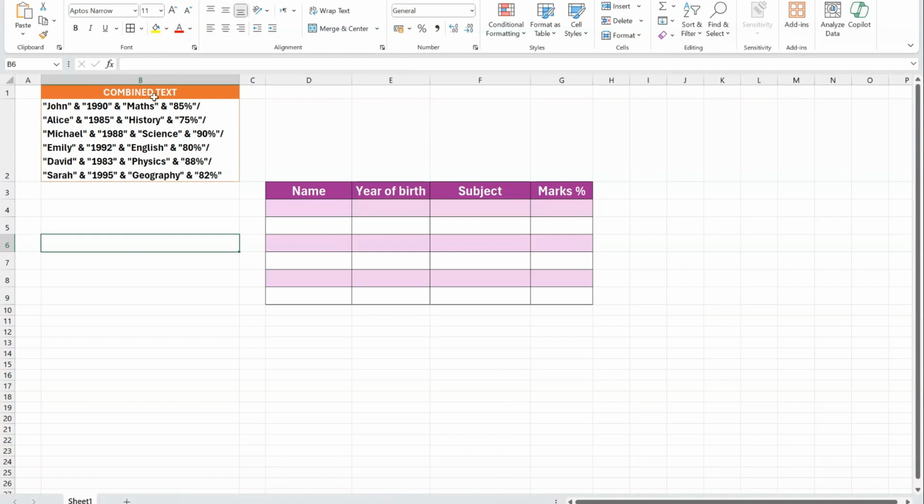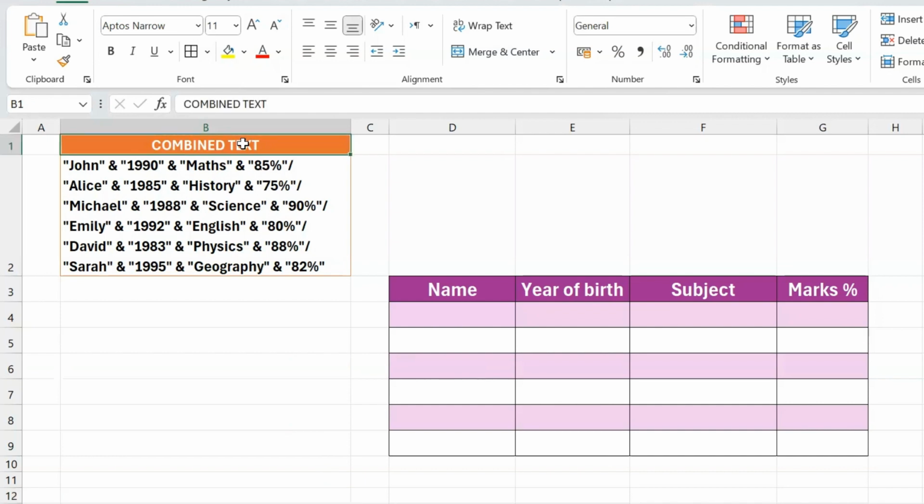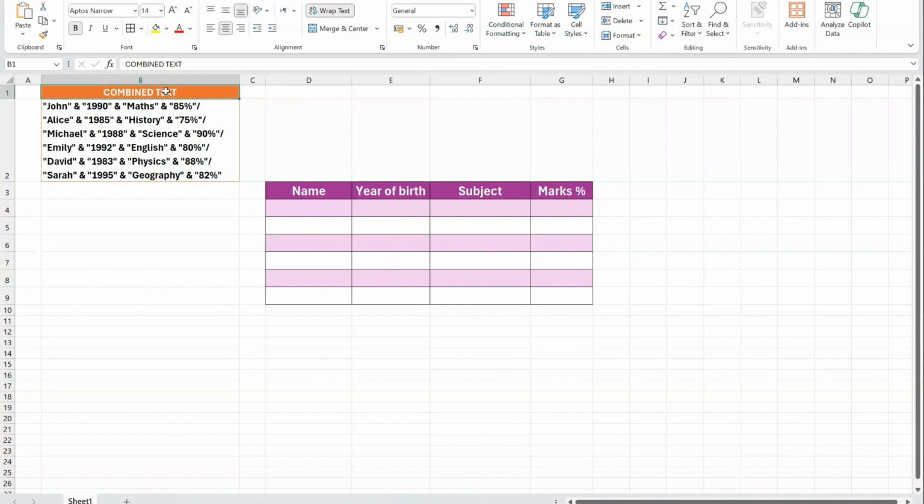As you can see, we have combined data in cell B2. If we zoom in on cell B2, we have data like name, year of birth, subject and marks percentage. To split this data into rows and columns, we need to use a split formula. Learning to split combined text into rows and columns is a useful skill, especially for managing data efficiently.